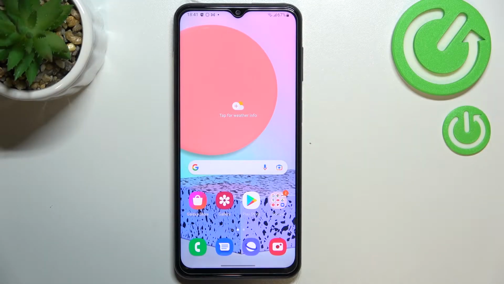Hi everyone, in front of me I've got Samsung Galaxy F23 and let me share with you how to actually enable the Google backup on this device.